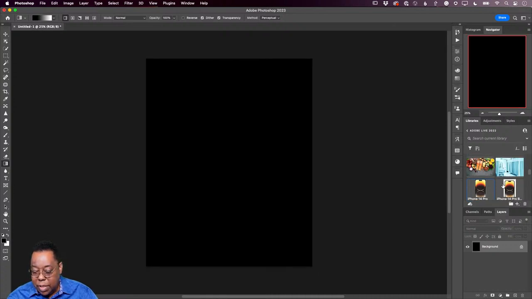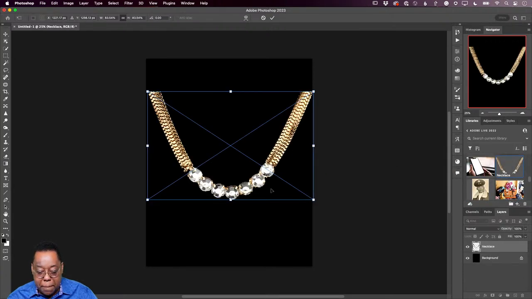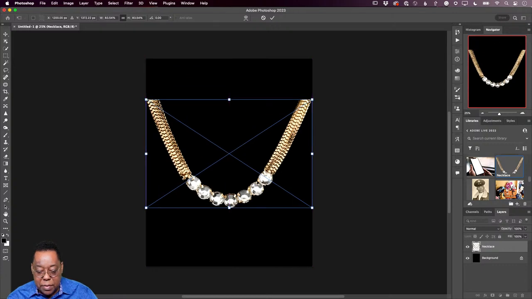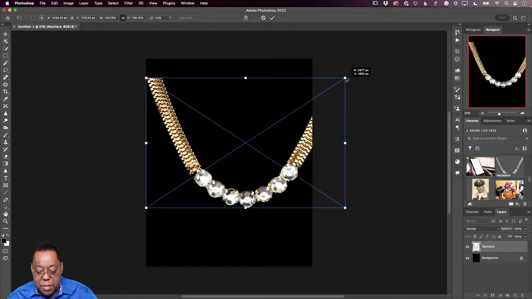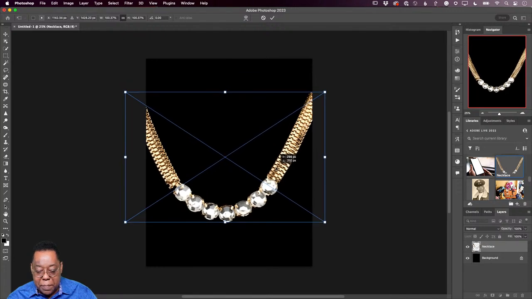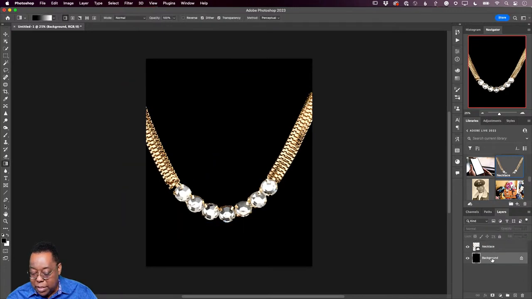Let's drop another product in it. There we go. I cut out a necklace earlier from Adobe Stock. Ooh, that's already looking pretty sweet. Maybe make it bigger. Something like that. Yeah, so it kind of bleeds off the edges there. And then we've got our necklace, we've got our background.